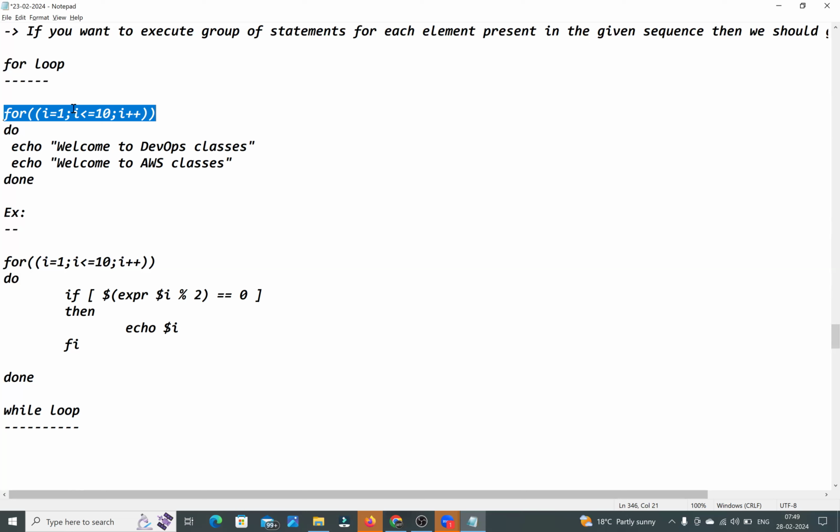For loop, guys: before writing itself, I know I have some group of statements I want to execute 10 times repeatedly. Then go for the for loop. You know how many iterations you want, so go for the for loop. With the while loop, I don't know how many iterations. I will give one condition. Until that condition is true, I need to execute those group of statements. Whenever that condition fails, come out. I don't want to execute anymore. Then go for the while loop.